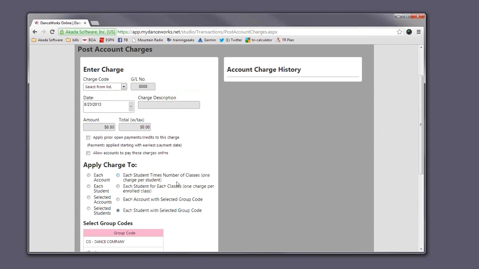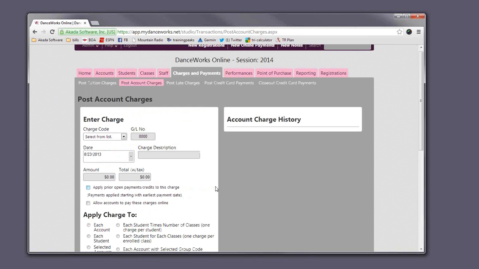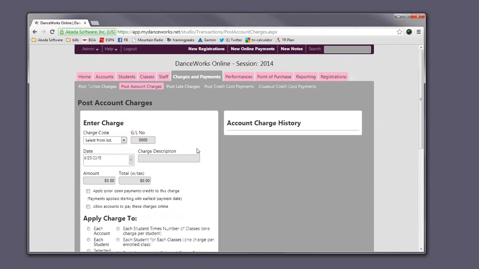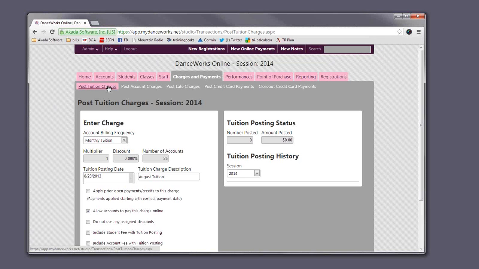These two are the only ones you've got to pay attention to, to make sure you select the correct one. But again, this page will let you post basically any type of general charge across multiple accounts at one time, so that you're not having to go account by account and add in some sort of fee or competition fee or what have you. Okay, so now posting tuition, because this is the biggie. This is how you're going to post, for the most part, your monthly tuition charges, but you can also post for any specific type of billing frequency.